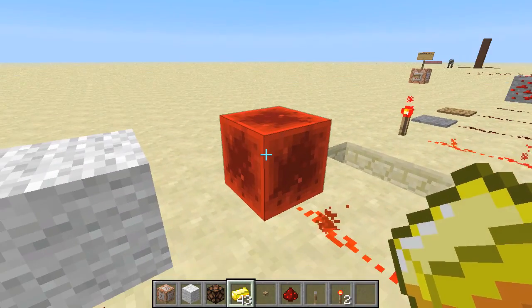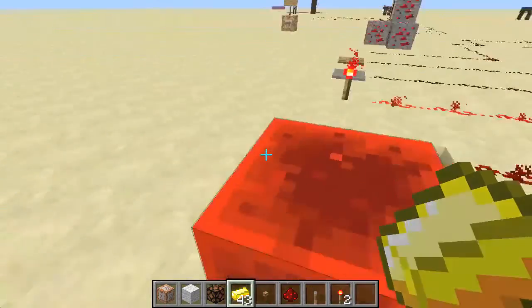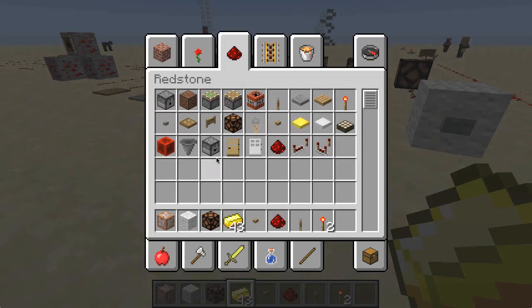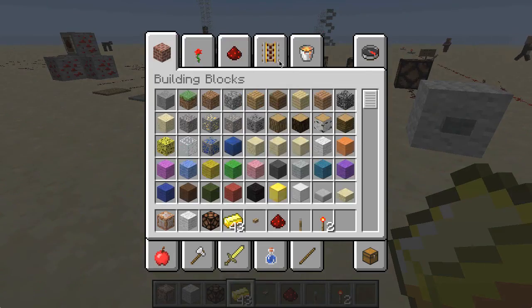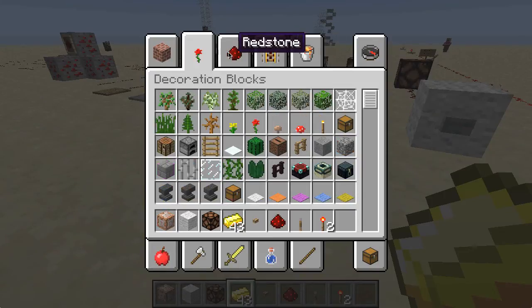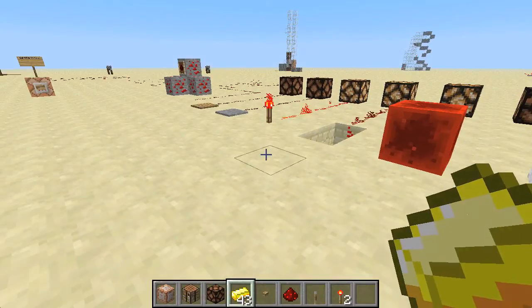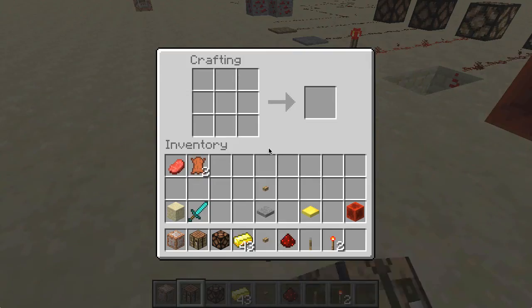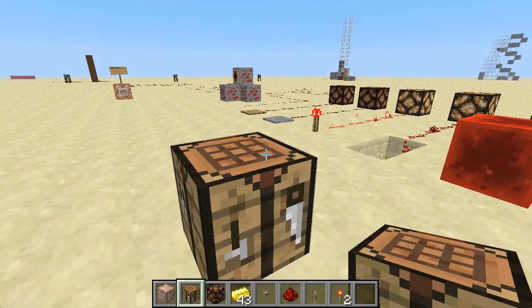This is a redstone block. I don't know if you know how to make redstone blocks, but if you've got lots of redstone, you could, if I can find a crafting table. So there's a crafting table, and if you put, I better get a bit more redstone.